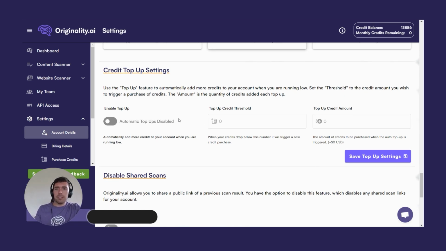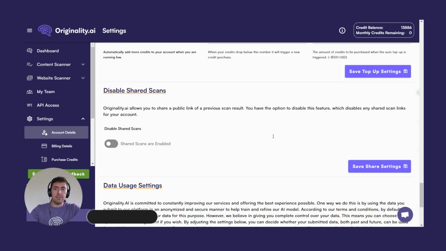Here you can see your credit top-up settings. This is just when your credits get low, we'll automatically refill them back up if you want us to. If you don't, you can just disable it. If you do want us to top you up, then you can just put whatever here, and then however much you want us to top you up, and it gives you an estimated price for that.